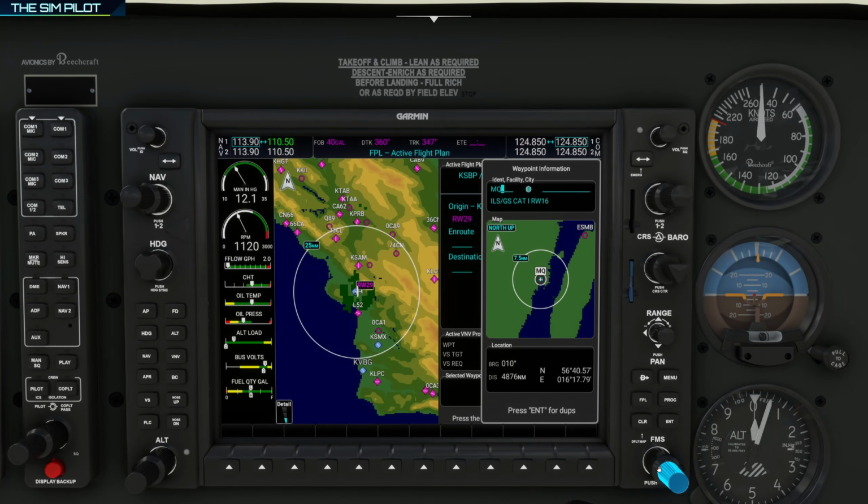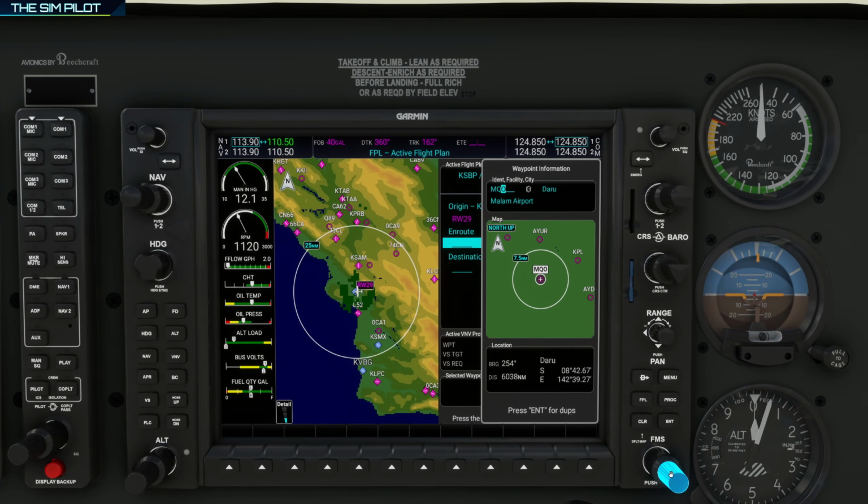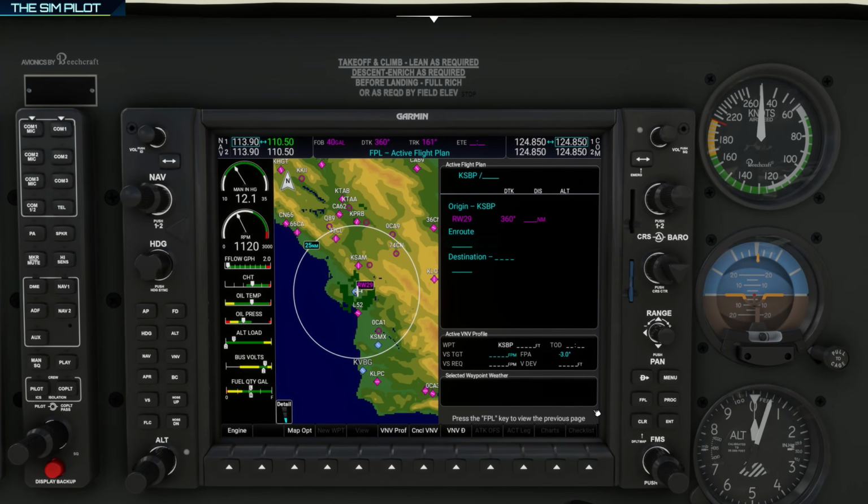Let's try this. Disable the keyboard enter mode. Press enter for duplicates. So that makes sense now. If I enter, there is a VOR. So the default one is 6,000 miles away. This is definitely not the one I want. So again, go back and I'll demonstrate this one more time.